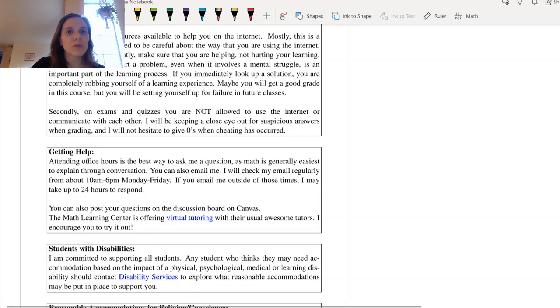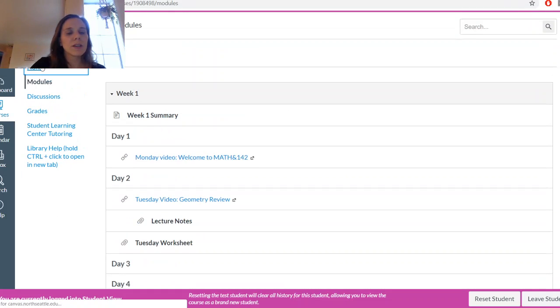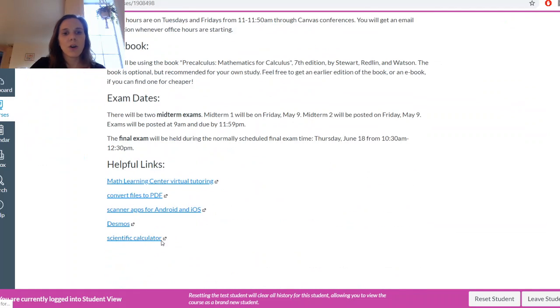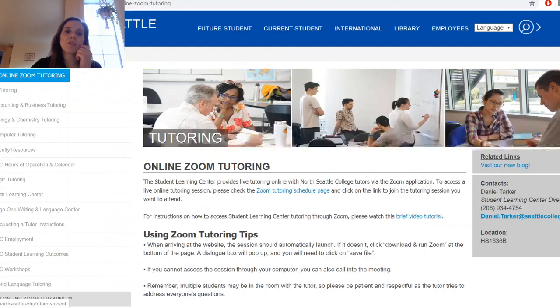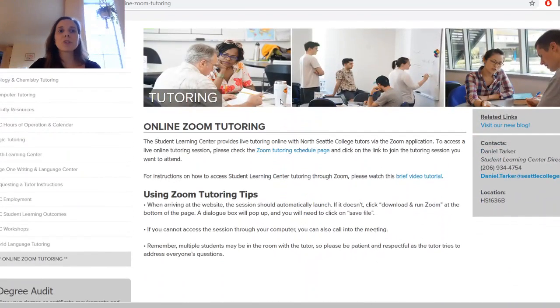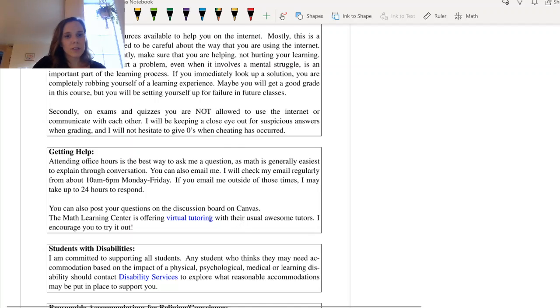So let me just show you that real quick. On the homepage, I have a link to it. Math Learning Center virtual tutoring. It's the same tutors they normally have, but they're doing tutoring through Zoom, which is an online meeting platform. So basically, I think you just go to this scheduling page and join a session from there. So it's the same stuff that you'd get from the normal Math Learning Center, but just online. I think that was it for getting help.